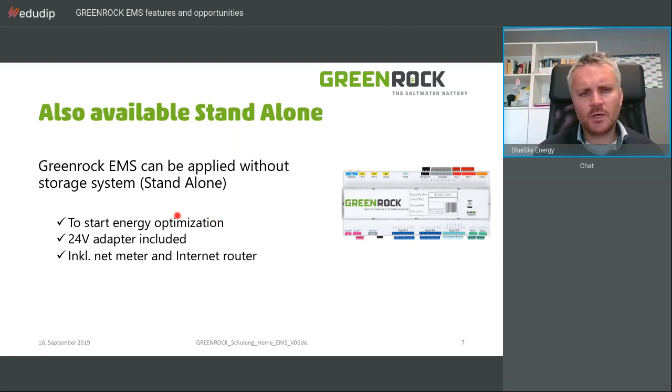The standalone product comes with an electric adapter that you can plug in, a meter that we can use to count how much energy is flowing on the grid, and an internet router, which is in that package. It's really the start of energy optimization of PV products without storage.